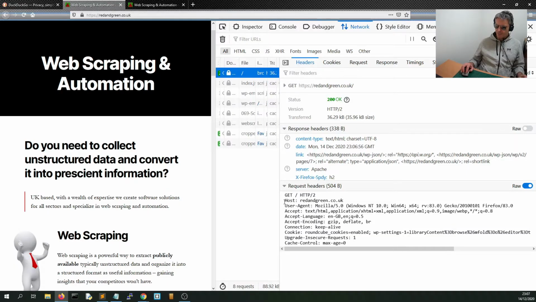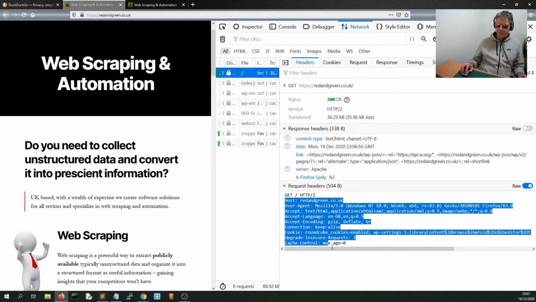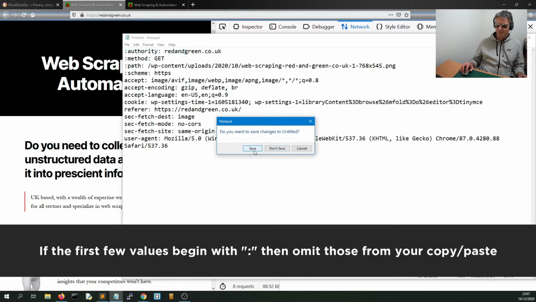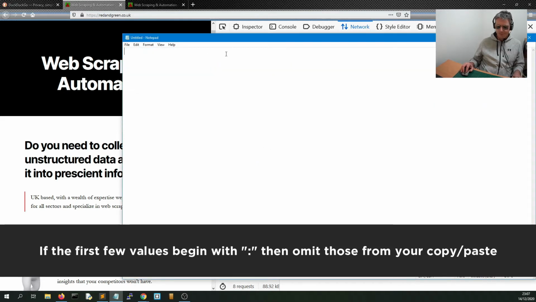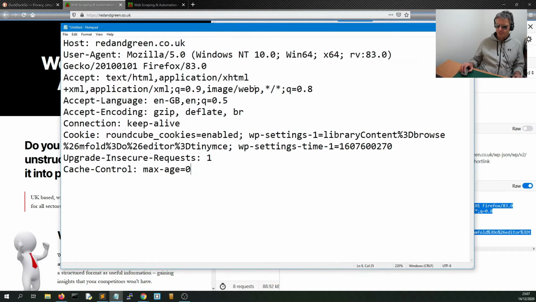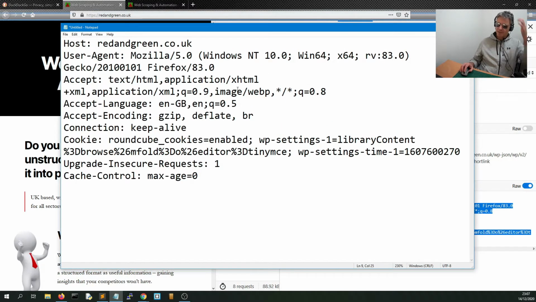I'm using Firefox here. I copy, and I'm going to open up a new file, a fresh one. Okay, paste that in, zoom in a bit, and yeah, so we've got host, user agent.